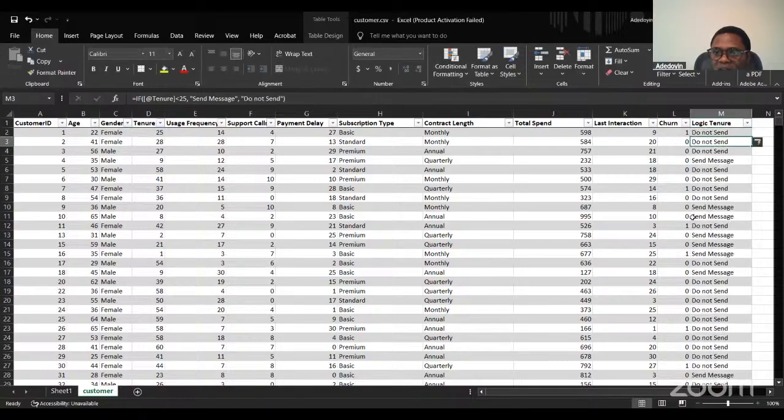Press enter. So you can see that when it is less than 25, I said send message, and from 25 and above, it will not send message. You can see when it is 29, it said send message, but when it is 36, do not send message. So that's how you create logic, and you can even create multiple logics. We're going to talk about this on Saturday.